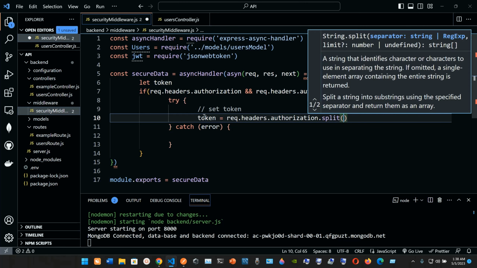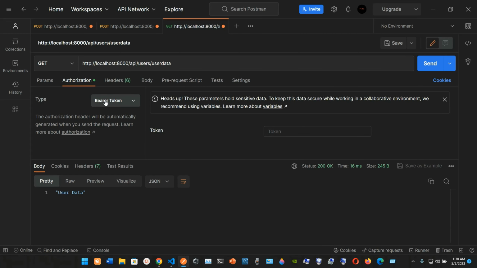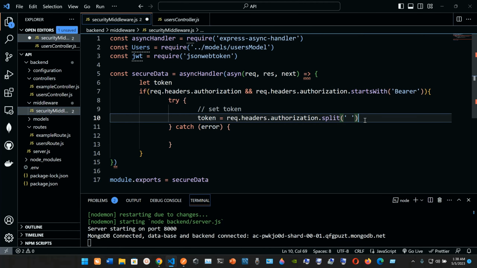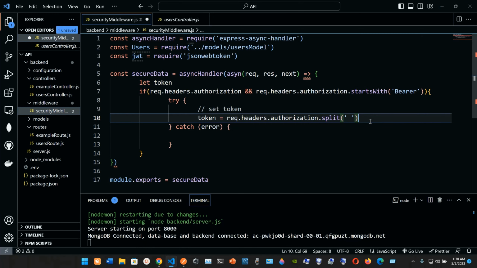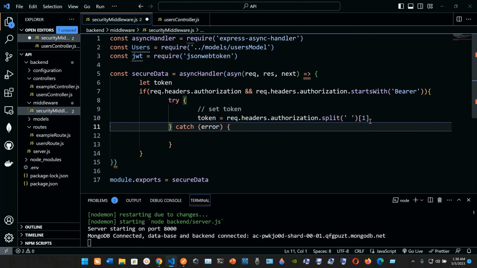We're going to split it by a string, a space, because here we have Bearer, space, token, so we have the 0 index, then the space, and then the 1 index. We don't want Bearer, we want the token. So we don't want the 0 index, we want the 1 index, so we pass in brackets the number 1. We want the token, not the Bearer. So we have the token: the request.headers.authorization that is split, and we set it to the token like that.